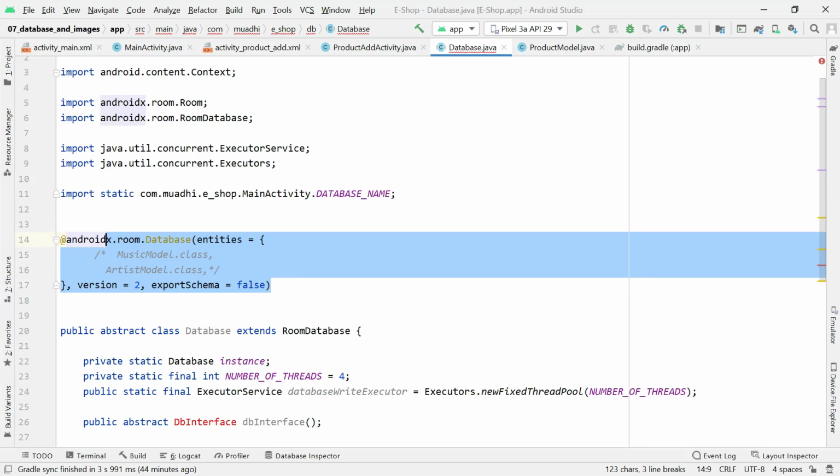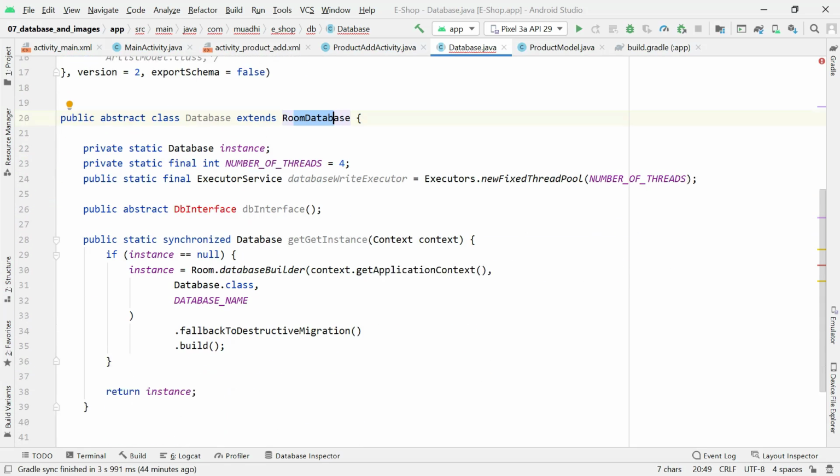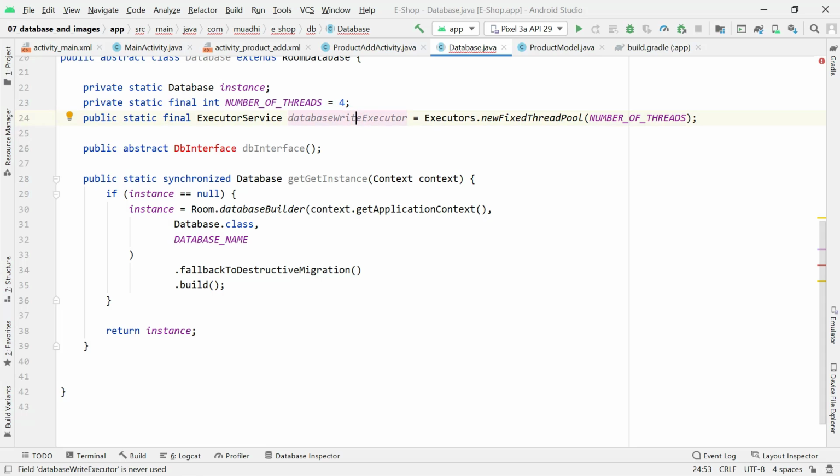Then after, you create an abstract class of database that extends room database. Then inside there you can create the instance of the database, and then after you implement the number of threads that you want to be showing in that particular database, and then you initialize the executor, and then you put the number of threads that you want to be executing at a moment.